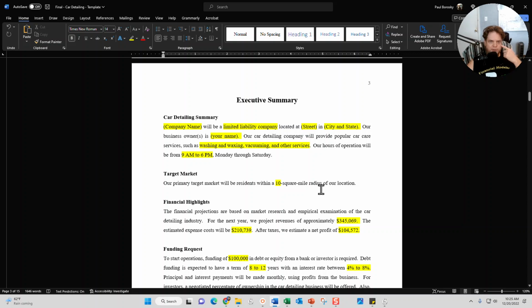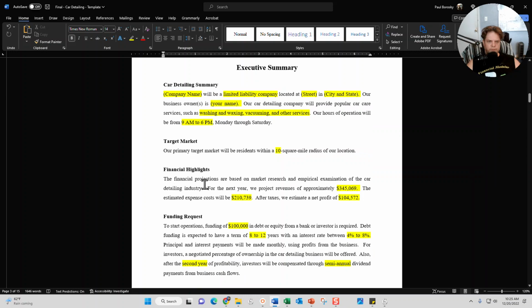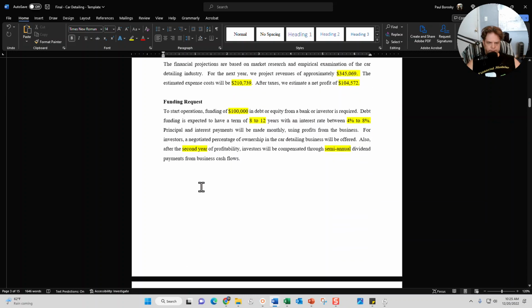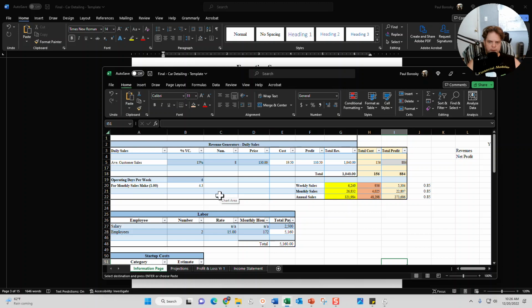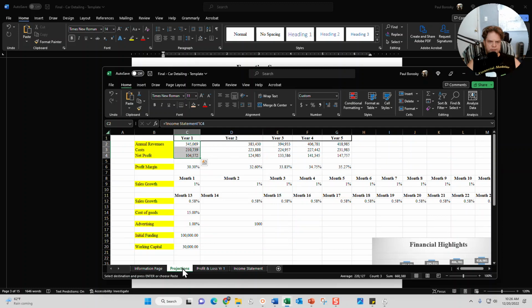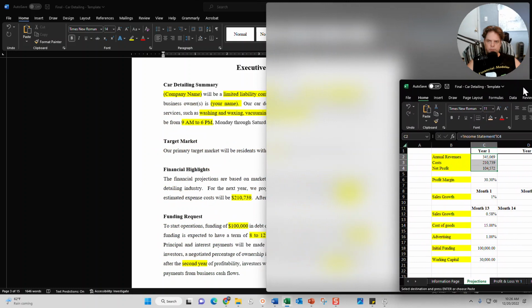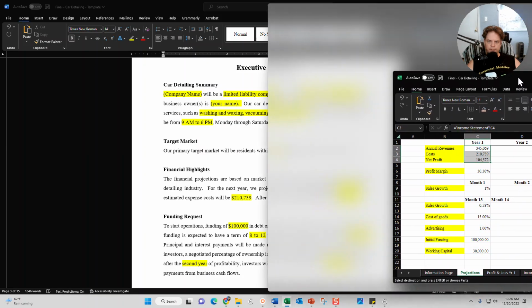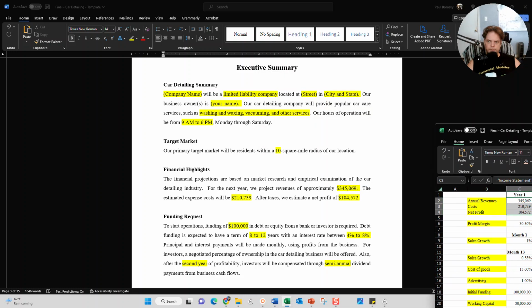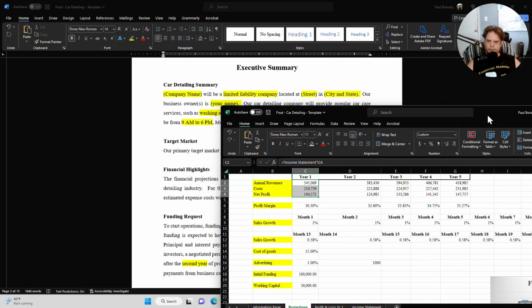In this executive summary section, I provide you with a starting point for your card detailing summary, your target market, your financial highlights, and your funding request. When you're doing your financial highlights, you do need to update your financial model. So go through your financial model, watch the tutorial, and put your information in. Once you're done with that, go to the projections tab, and the first three numbers underneath year one are what you want to use to update your Word document.